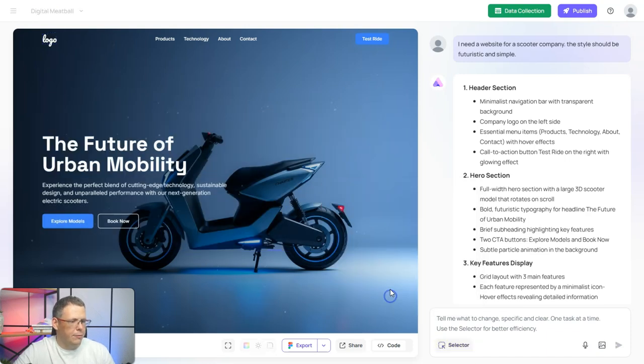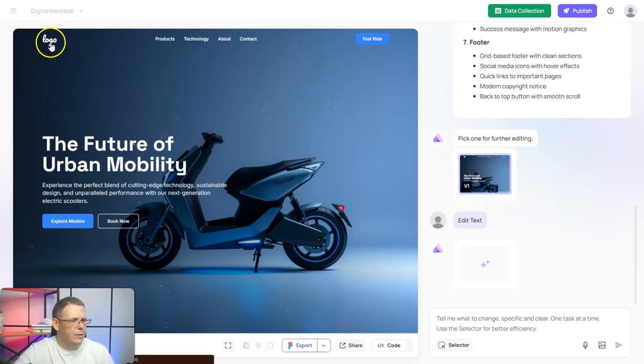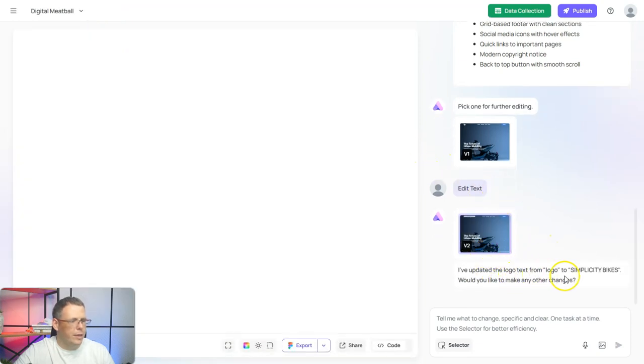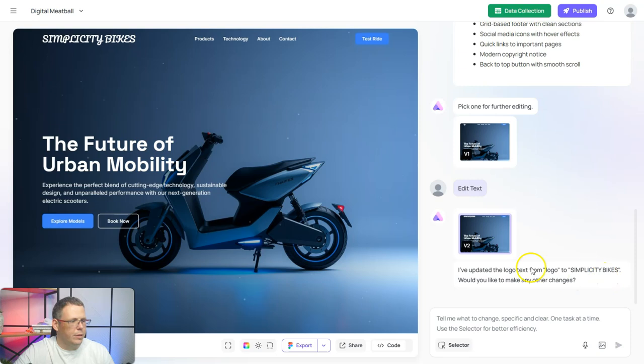Simplicity bikes, right? And then we just click save. And then it's going to change that. Now, my internet is running just a little bit slow, but you're going to see it do it. There we go. And it's working on it. In version 2, I've updated the logo text from "logo" to "Simplicity Bikes." And very good. There we go.